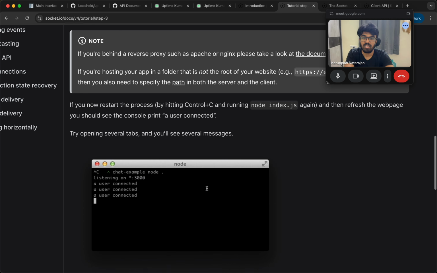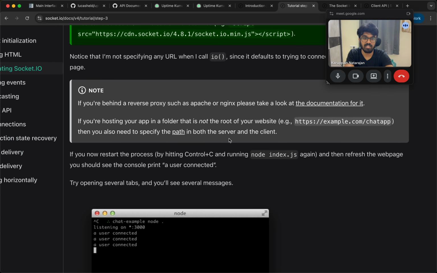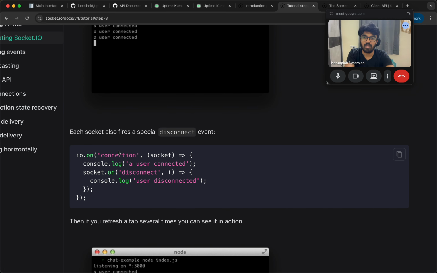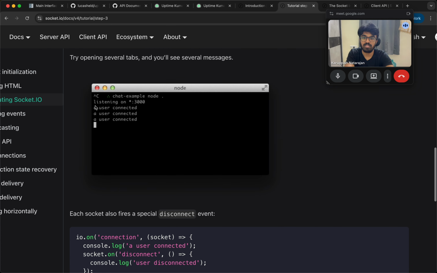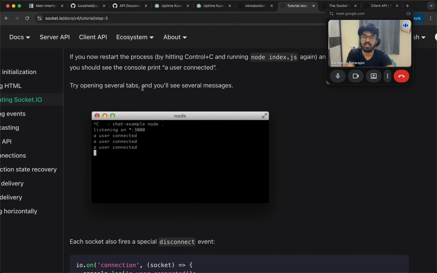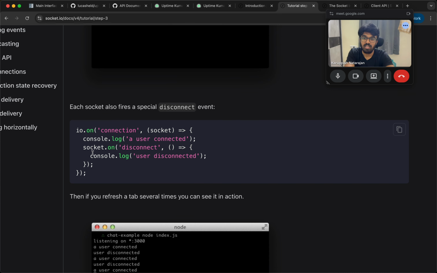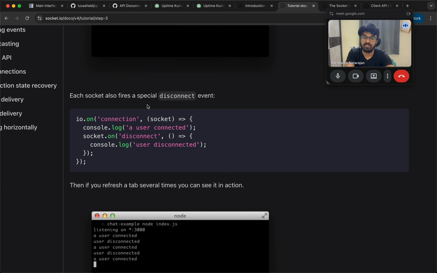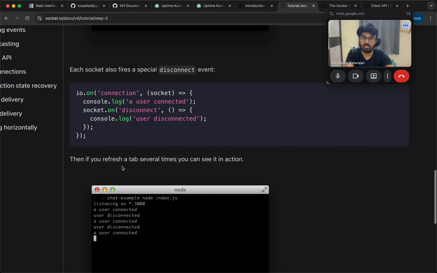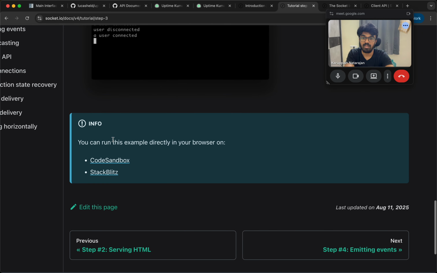Okay. If you now restart the process by hitting this and running this and then refresh, now it says user is connected. Try opening several tabs and you'll see several messages, user is connected. Finally, on the disconnect event, if you refresh the tab several times you can see it in action. So yeah, so simple and straightforward.